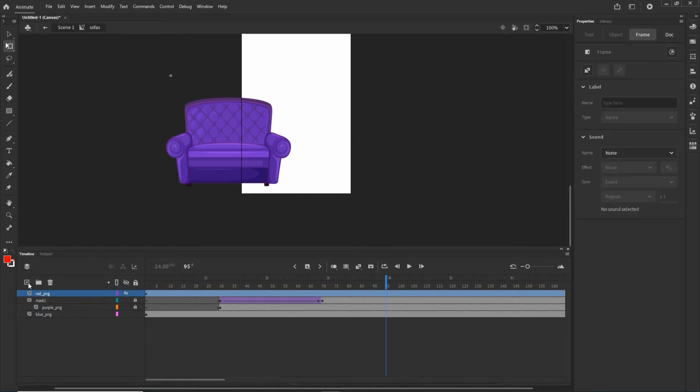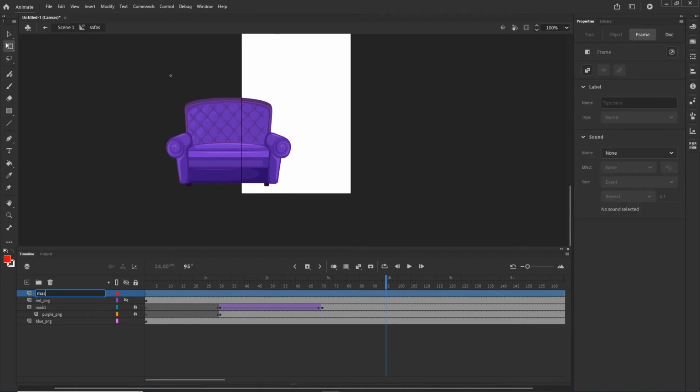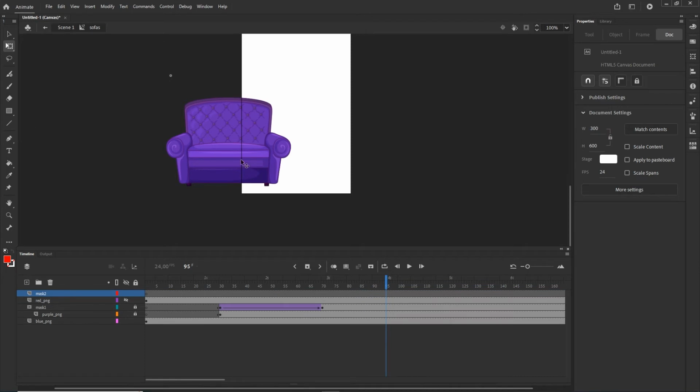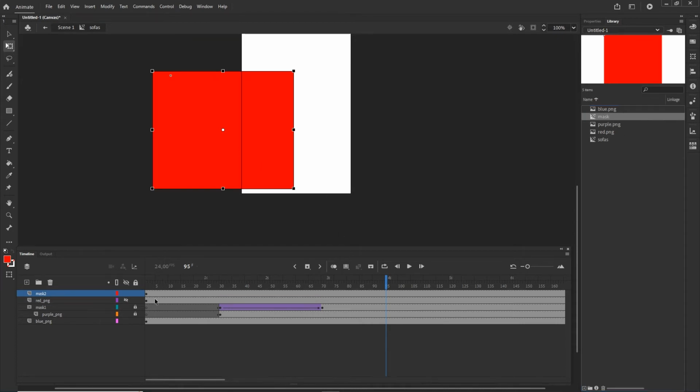So I'm going to create a new layer, and I can call this mask 2. I can create a new shape and convert it to a symbol, or I can go to the library, where I have this mask, so I can get this mask in here like so, and I can do the same thing.